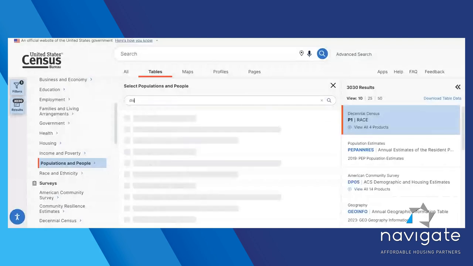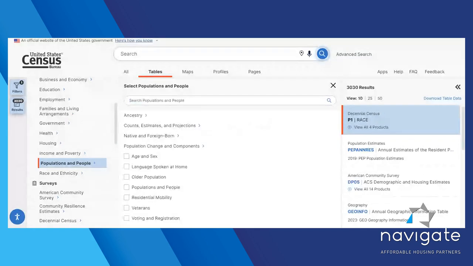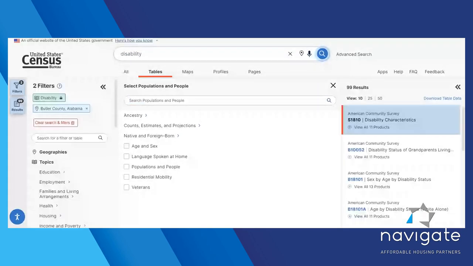And I'm actually going to search for disability, if I can spell. Didn't come up with anything there, so I'm going to go up here and try the main search for disability. And if you look on the right-hand side, I get disability characteristics from the American Community Survey.